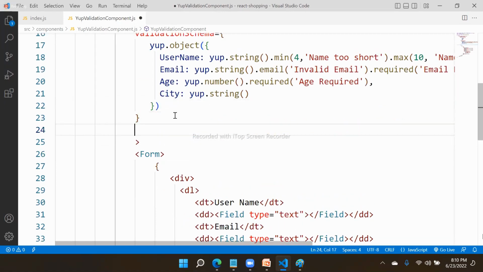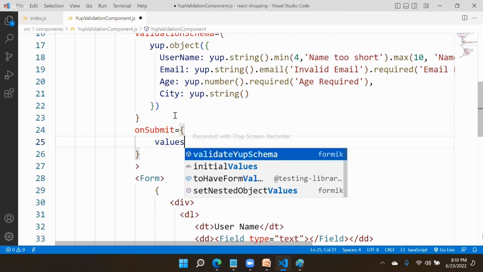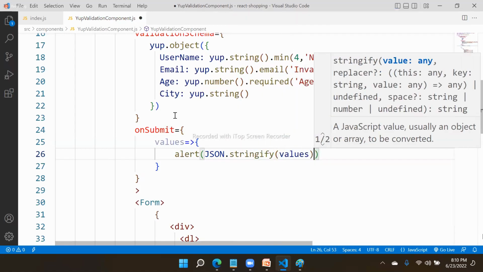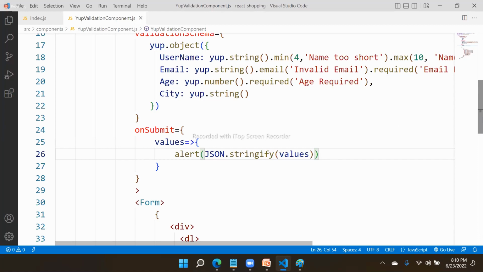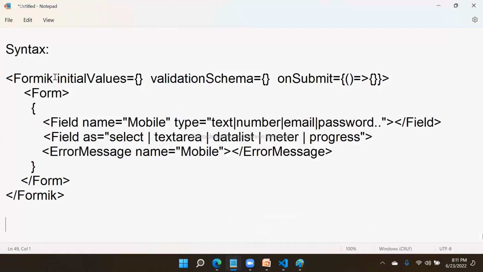We need another option. What is it? On submit. On submit, we need to collect all the values and alert, JSON.stringify, whatever the values submitted. All these options are defined inside the Formik tag. That means we designed all these inside the Formik tag. You see here we have done everything. We have to configure everything here. For clarity's sake, I used lines, right? Everything is actually in the start tag of the component. Initial values, validation schema, on submit, everything you configured here.